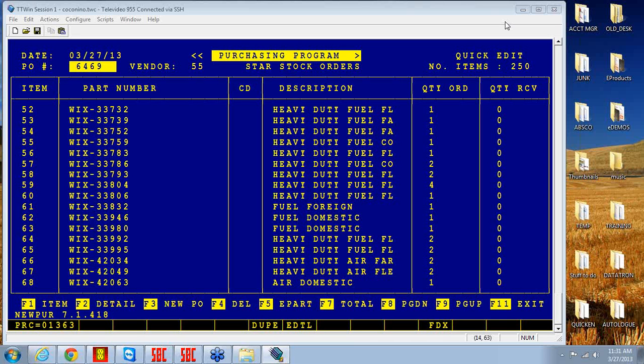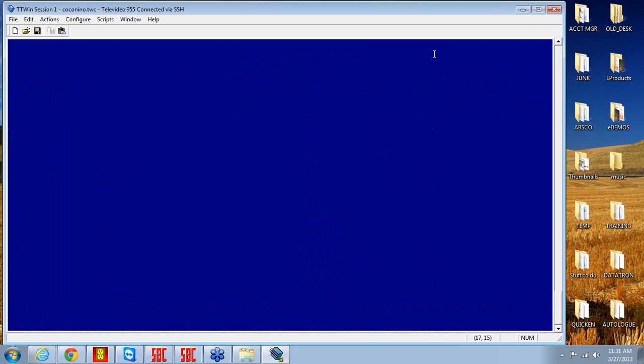Okay. And by the way, as long as we're talking about shelling out, if you don't know how to get to the ostock.sh, and I'm going to delete this purchase order as well. Again, I don't want this 6469.